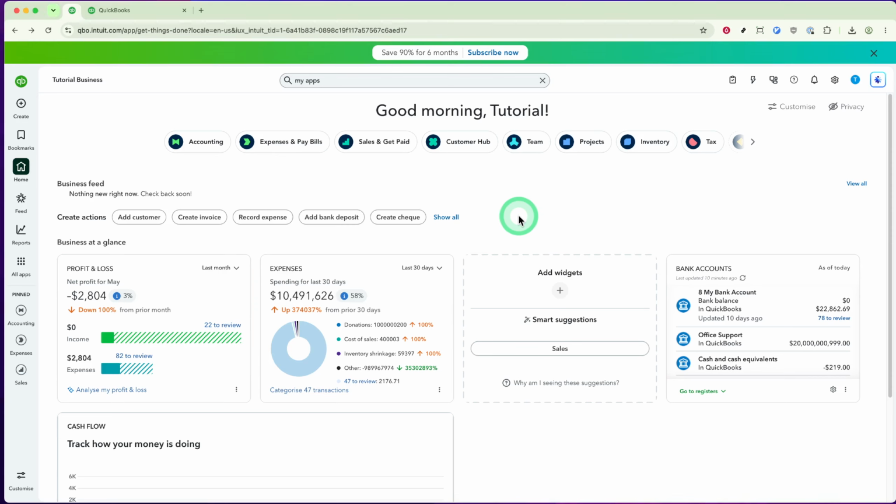Make sure you're signed into your QuickBooks Online account and double-check that you're in the correct company file. This is important because the settings you change will only apply to the company file you're currently working in.